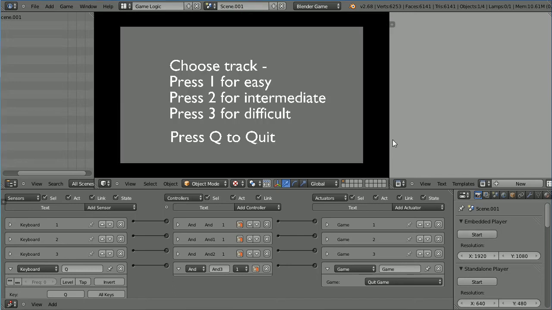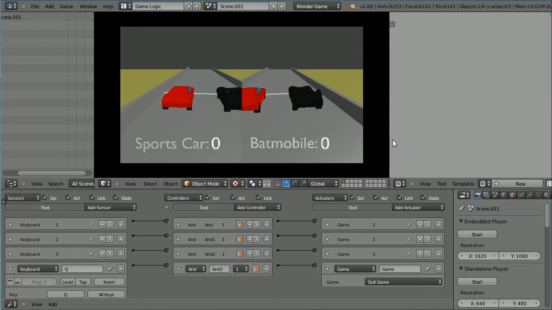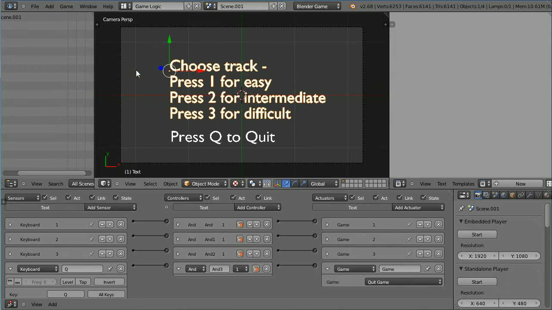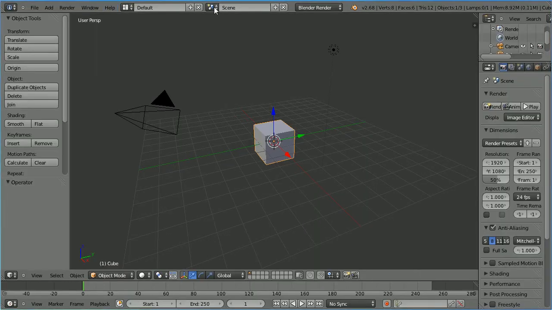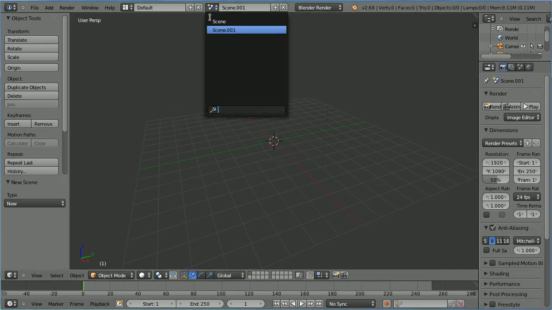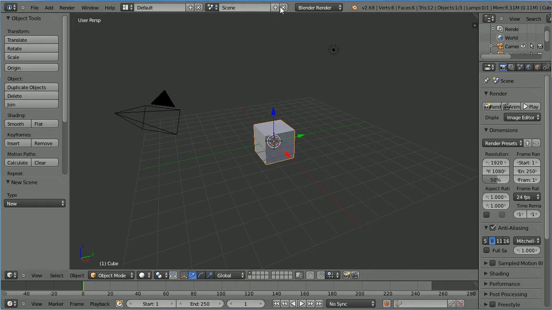In this tutorial, I'll show you how to set up a menu system in the Blender game engine. In this example, choosing a track for a car racing game. Click the Add New Scene button, add a new empty scene. Click the Browse Scene button, select the original scene and delete it.